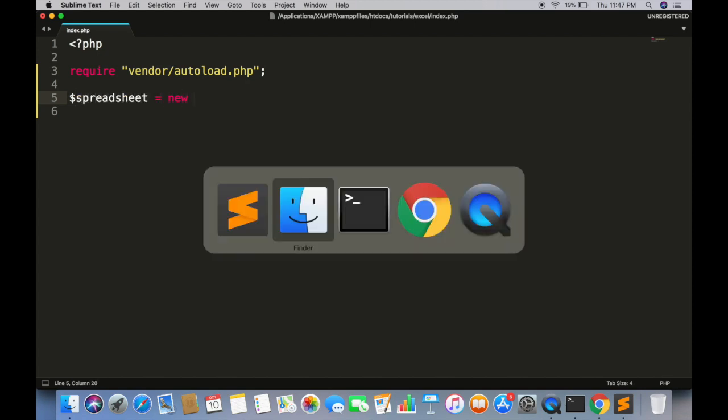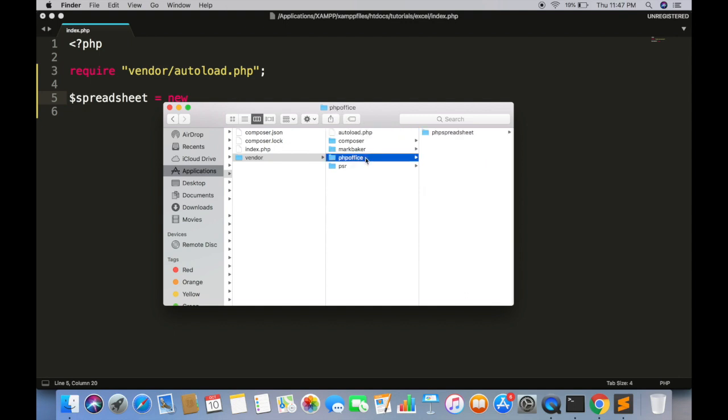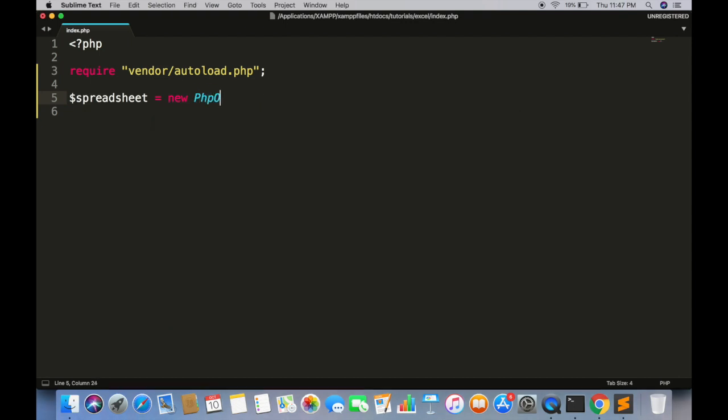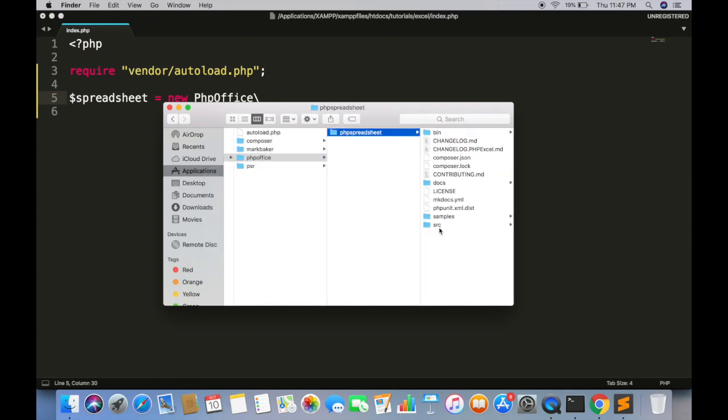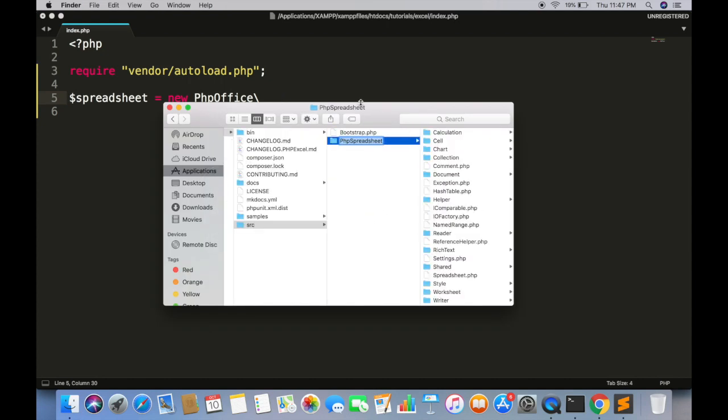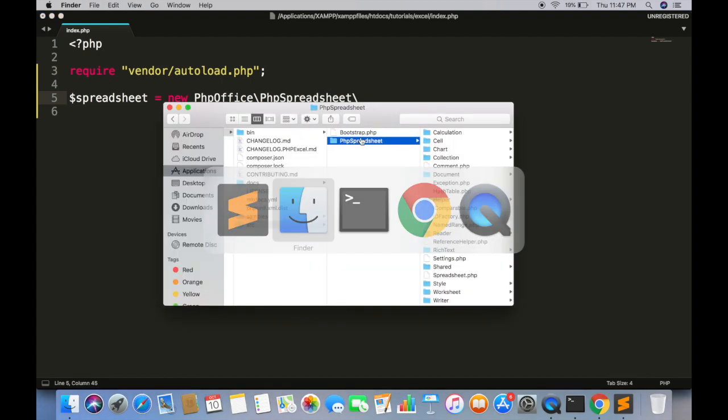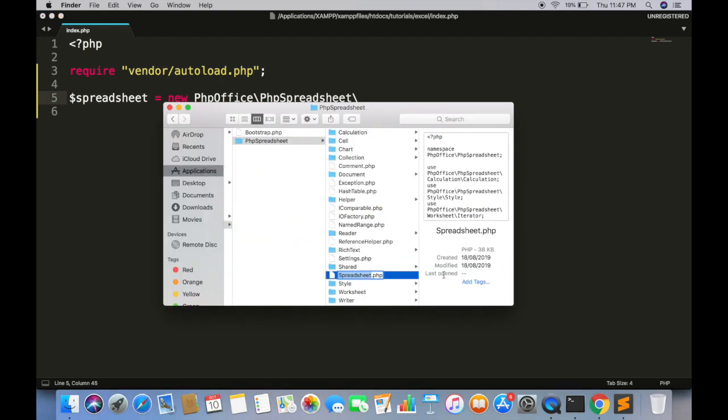New operator will be used to create a new instance. The path to spreadsheet class is PhpOffice, slash, and in source folder you will see a folder named PhpSpreadsheet. That is where all our classes have been stored. Add this in spreadsheet class path. And we will be using this class to create a new spreadsheet instance.